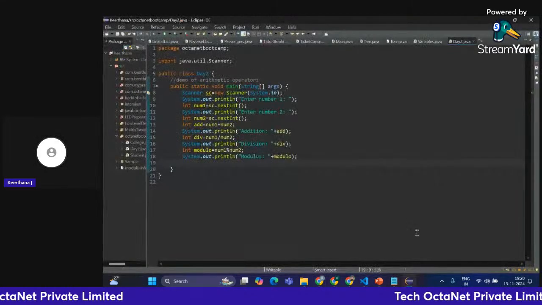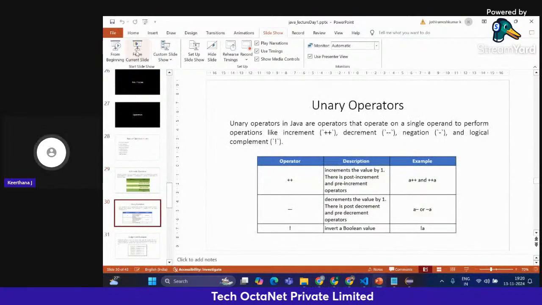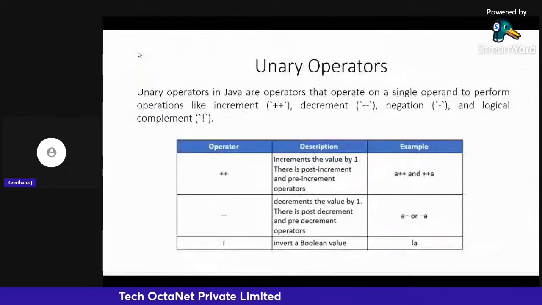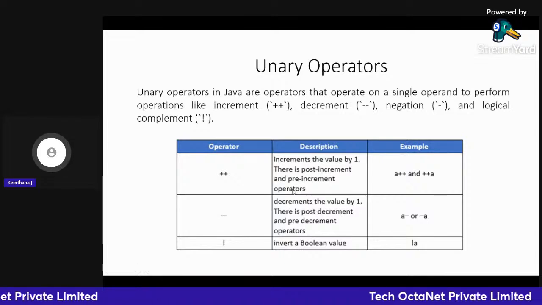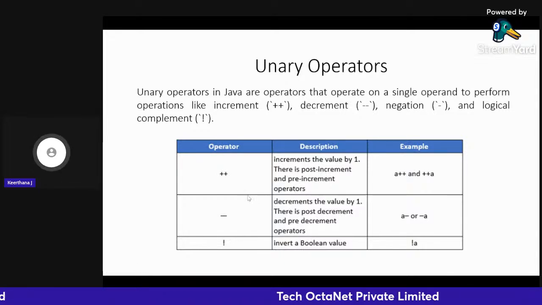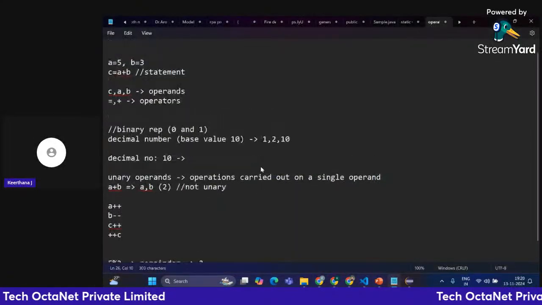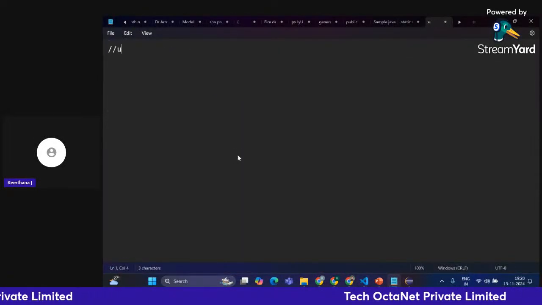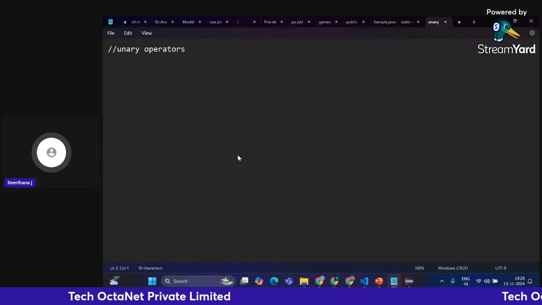Okay. Thank you. So next we'll be seeing unary operators. In the unary operators, we have two types of operators. One is plus plus and another one is minus minus. In unary operators, we use only a single operand. So here I'm using a.